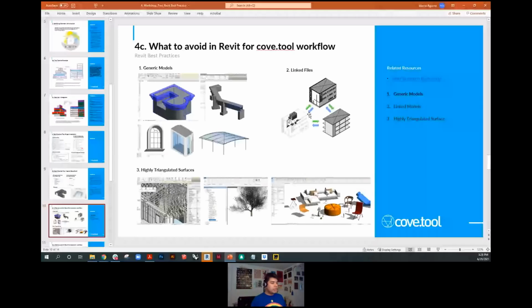Or you can also bind the file, which is something that you don't want to do with anything that's large or complicated. Binding makes all of the geometry local and saves it into the central file, so you don't have to leave that file.